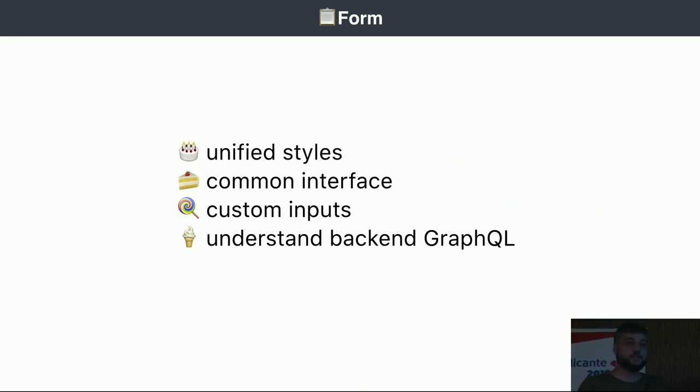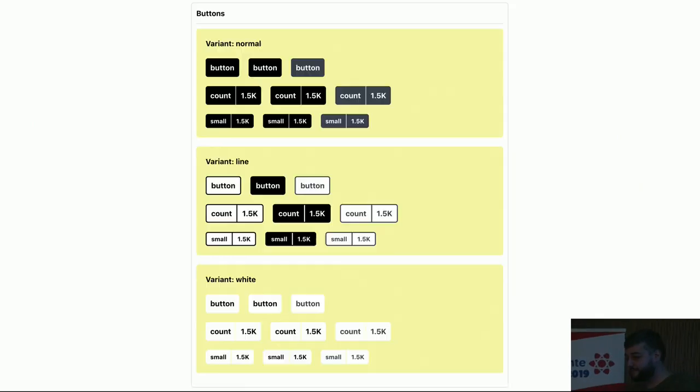Support custom inputs, and that's the reason to extend with custom components, because React is basically pushing us to put the complexity in the component. And in our case, it understands that we have GraphQL and uses it.